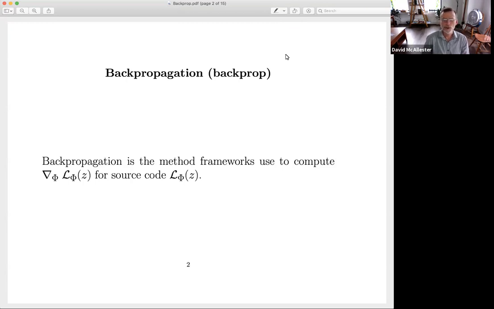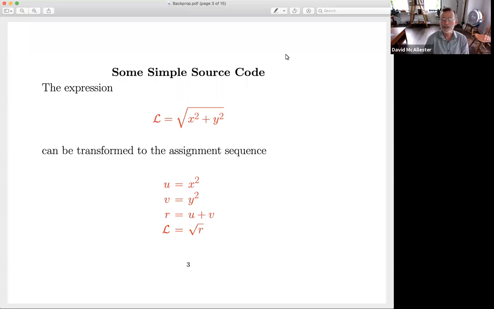And we're interested in computing the gradient of a loss with respect to the parameters of the model, the source code. So let's take a really simple example. Suppose the loss is the square root of x squared plus y squared, the norm of the xy vector. The first thing I'm going to do to put this in a form that's appropriate for backpropagation is to write this as a sequence of assignment statements. We want to think of this as source code. And the last assignment statement here assigns the loss.